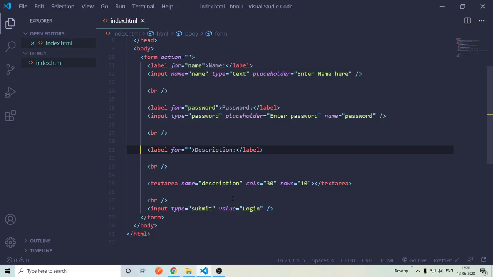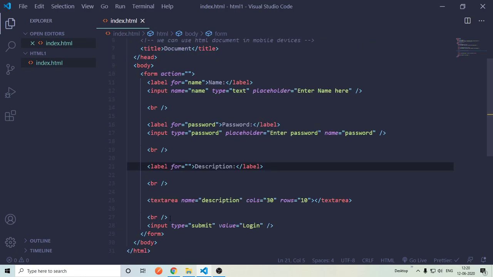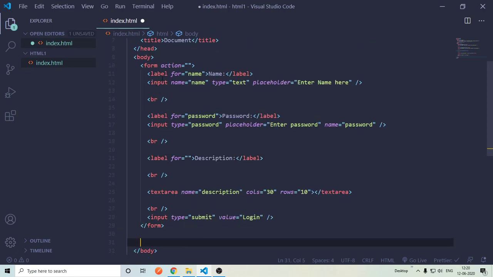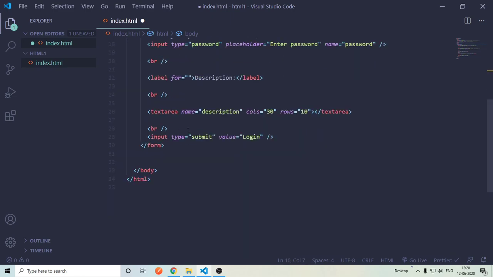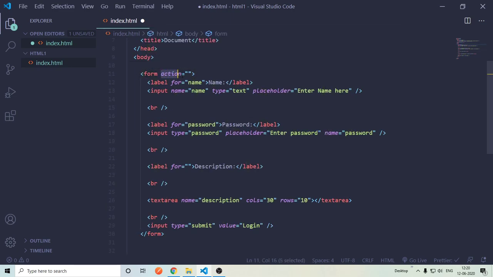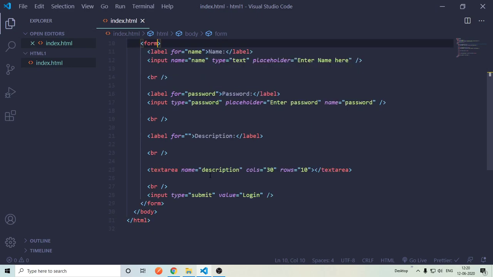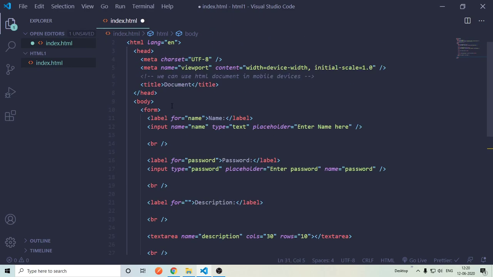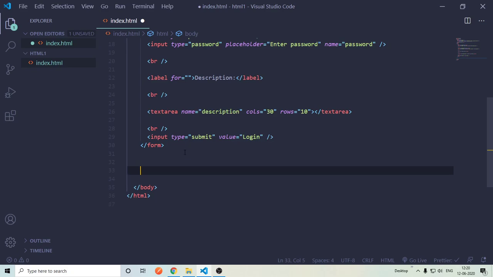The more functions of the form I will tell you in the CSS tutorial. So I think it's enough form for now. Okay, you can remove the action if you want. So next.